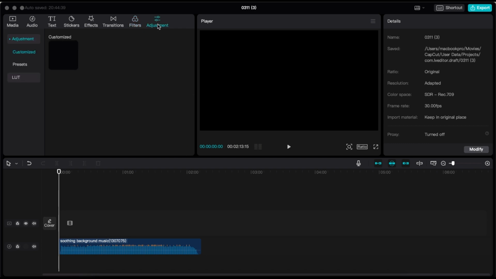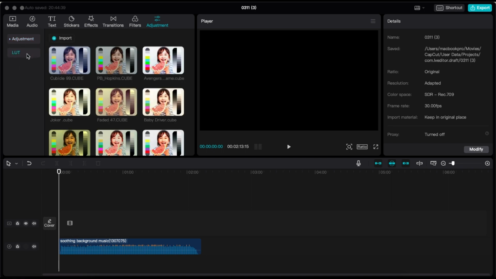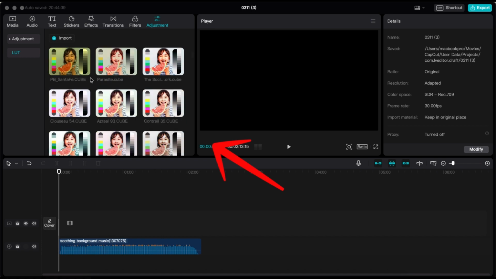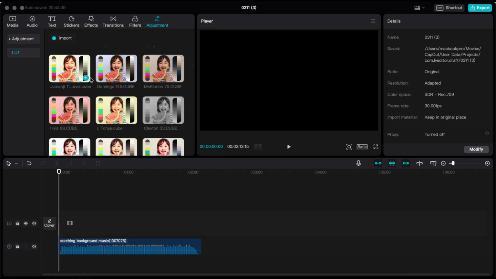And the last one is adjustments. From here, you can add your own color grading presets from the LUTs tab. You can import your own LUTs. As you can see, I'm using a bunch of LUTs.